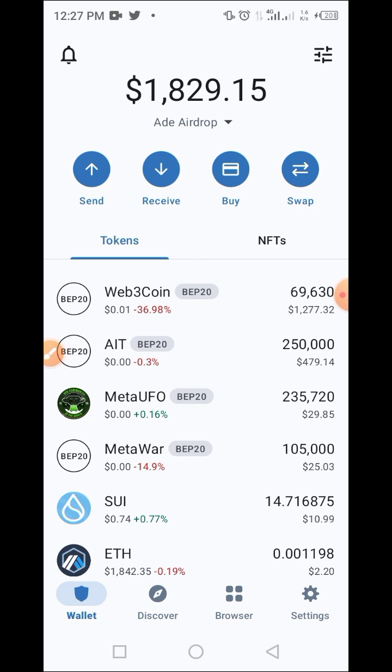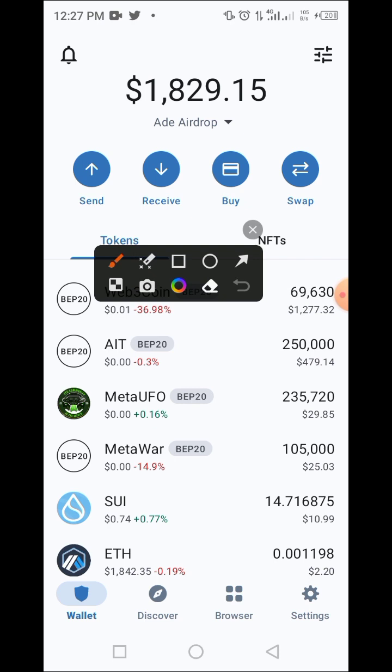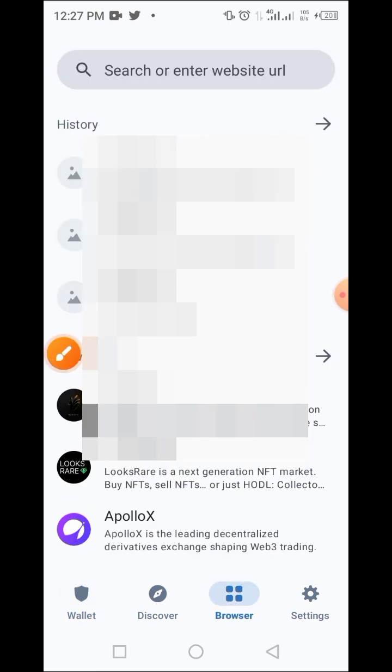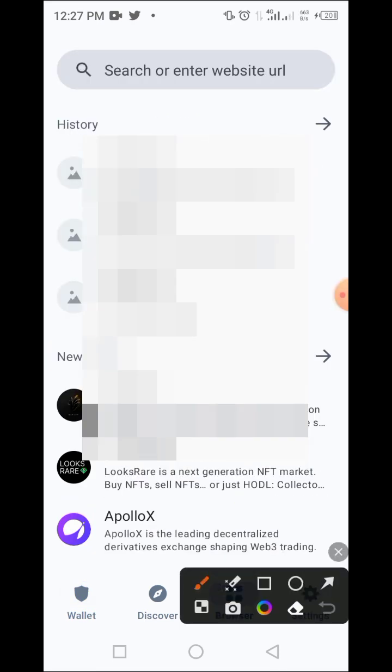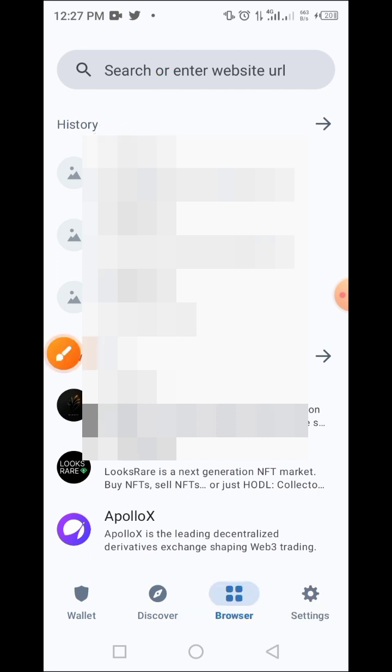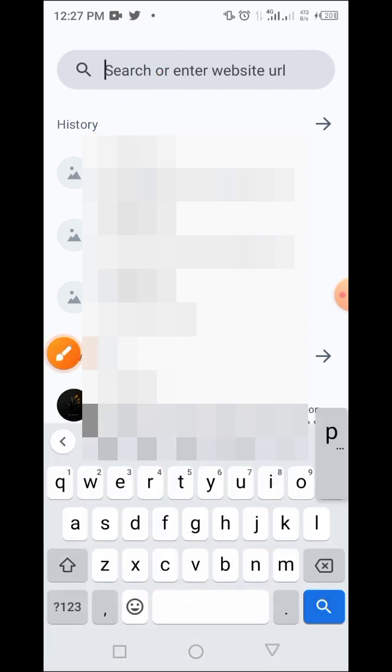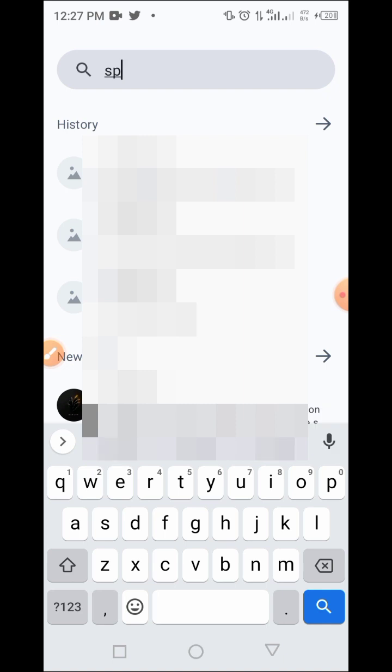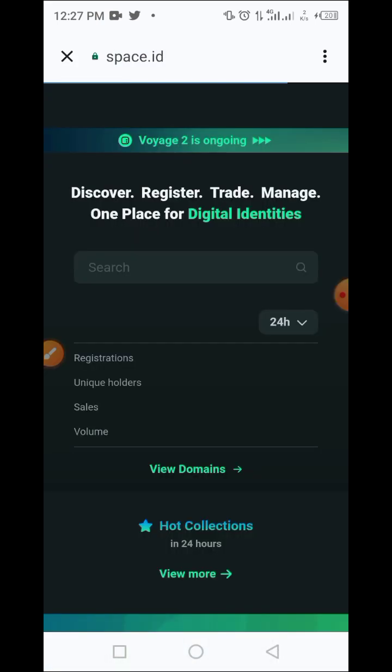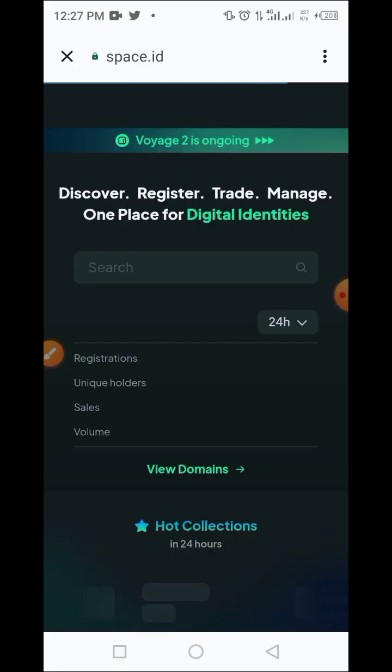It's very simple, guys. You must have your Trust Wallet. Now that you have your Trust Wallet, tap on this browser. Now that you tap on the browser, tap on this search button, then write space .id. Then tap on the search button. Allow this page to load properly. Just take a moment, it won't take long. Now it has loaded fully.